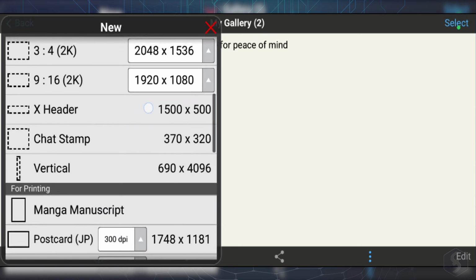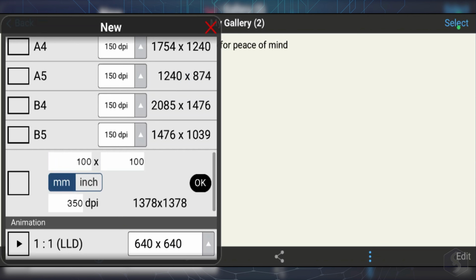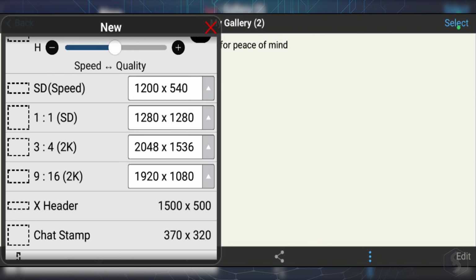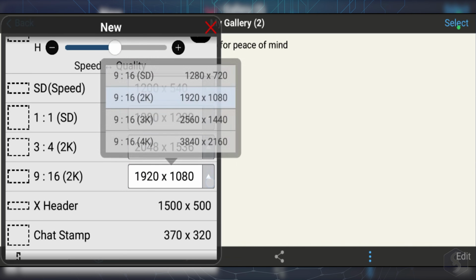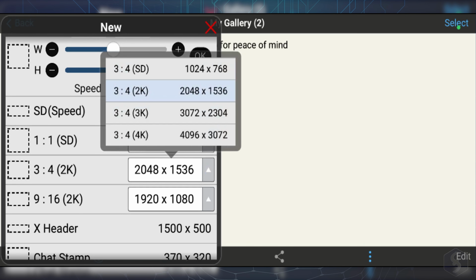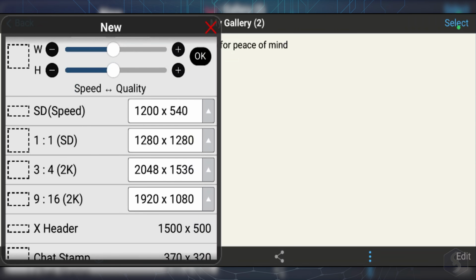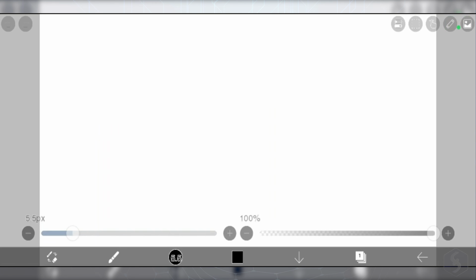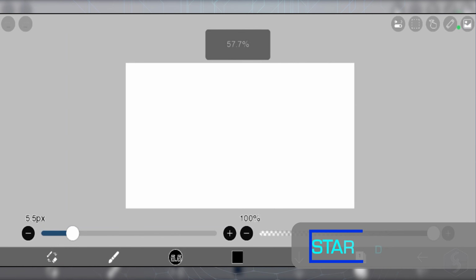Under Illustration and Printing, select the canvas size for your project, a custom one at the top, or any of the standard formats below based on the aspect ratio chosen. Larger canvas sizes require more resources, so choose one that your device can handle smoothly. Also, the width and height ratio depends on how you are holding your device. If you're using a landscape orientation, your project will follow. Let's pick the canvas size and start drawing.